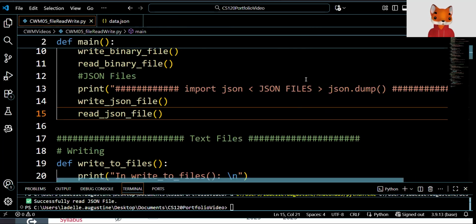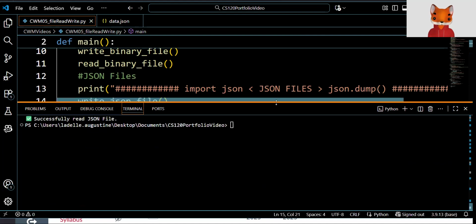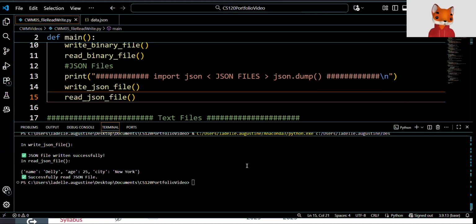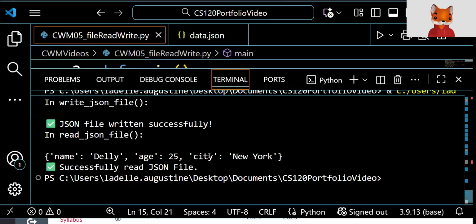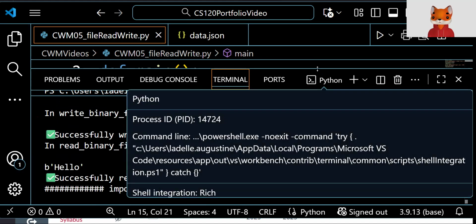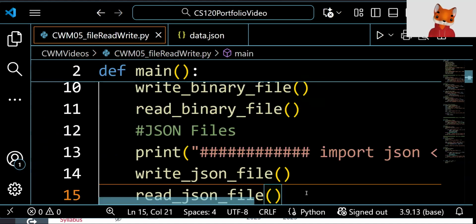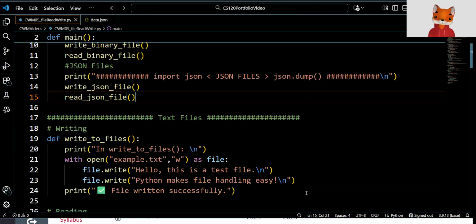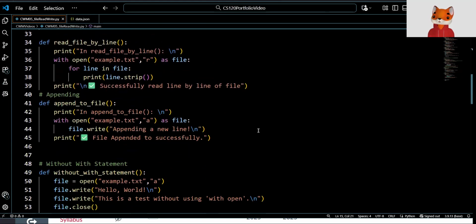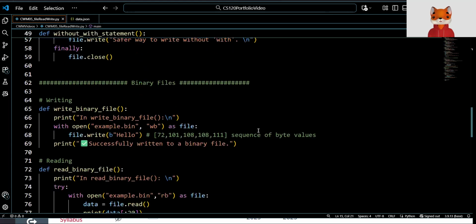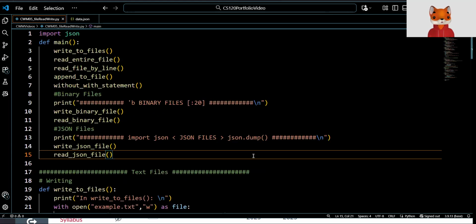And it looks like it was read successfully, but let's see in the terminal if it was. So here we see that it did read that JSON file and it displayed it out in the same way that I added it in. So the name with the value, the age with the value, and the city with the value. So pretty much this is three different ways, three different texts or files that you can read in and write to and append to.